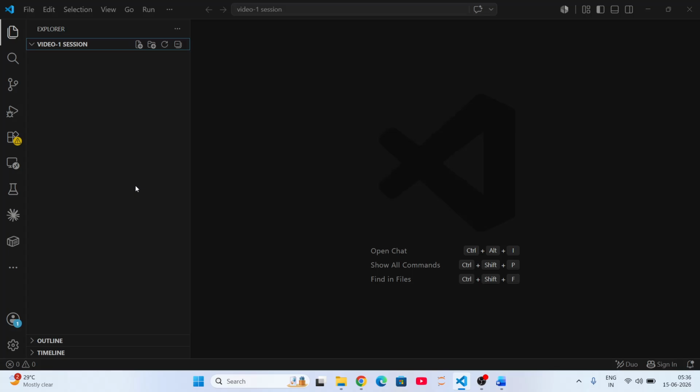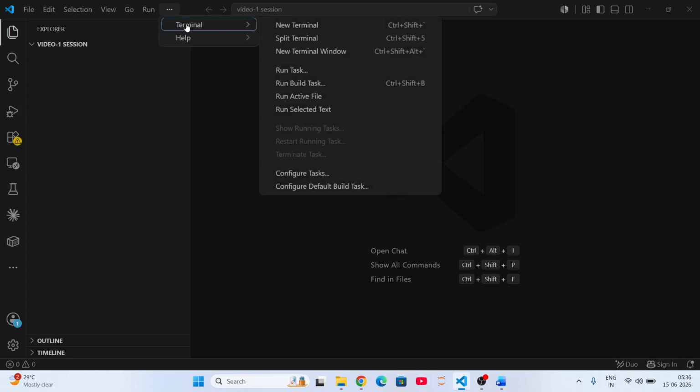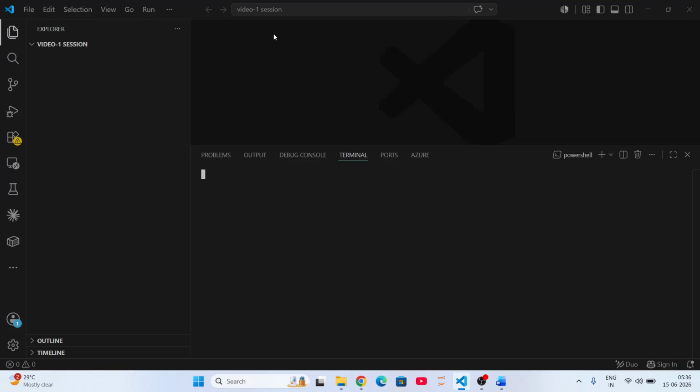Now we are going to create each and every file one by one. Before we move further, we must create the virtual environment. How can we do it? Click on this three-dot button, then Terminal, and New Terminal.